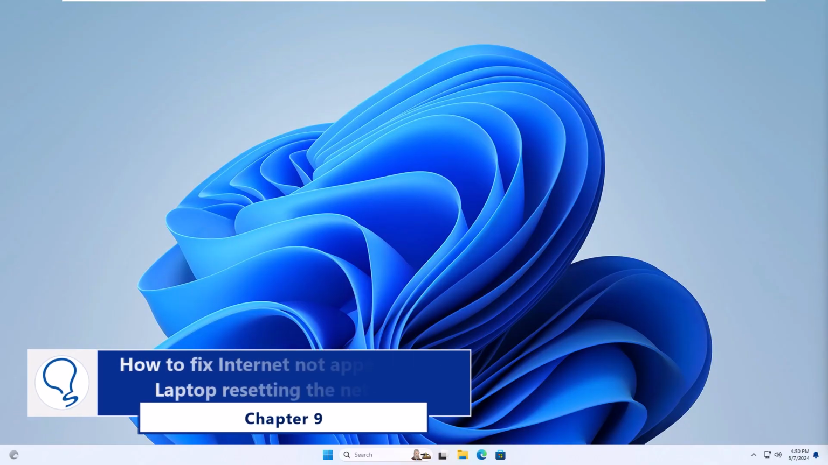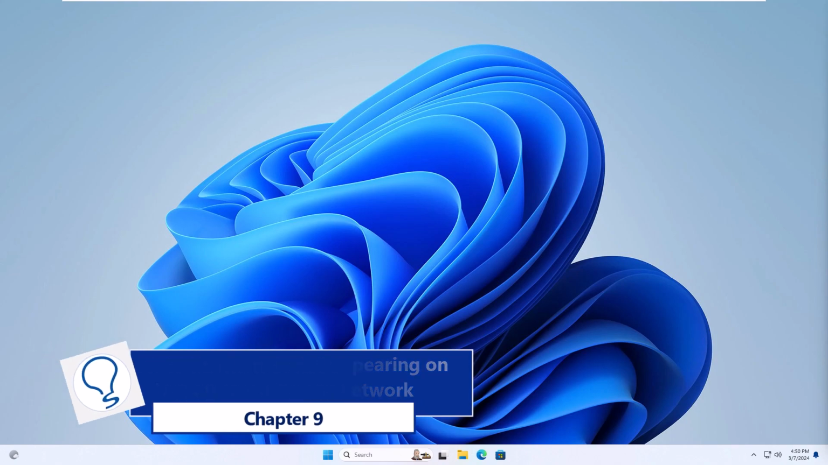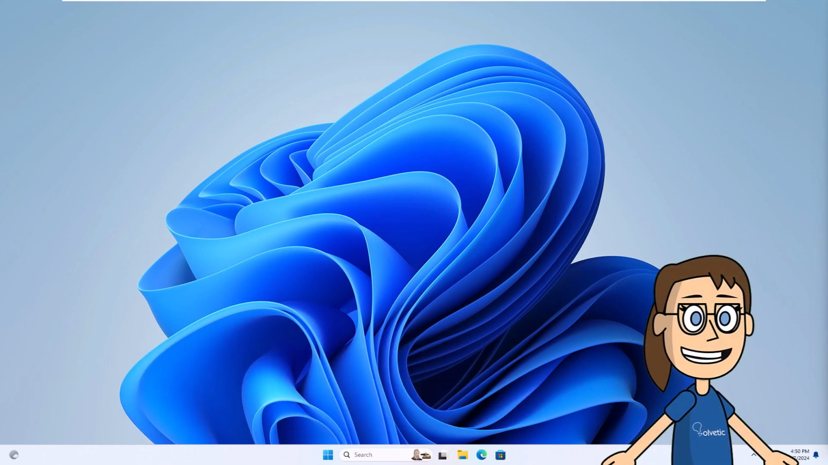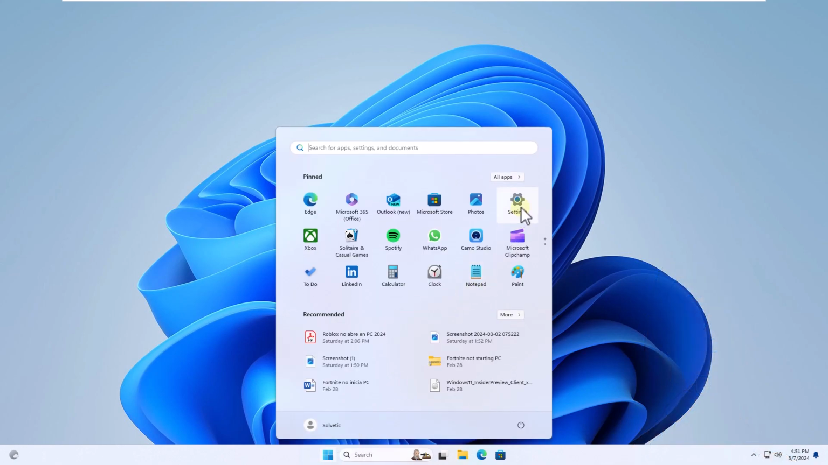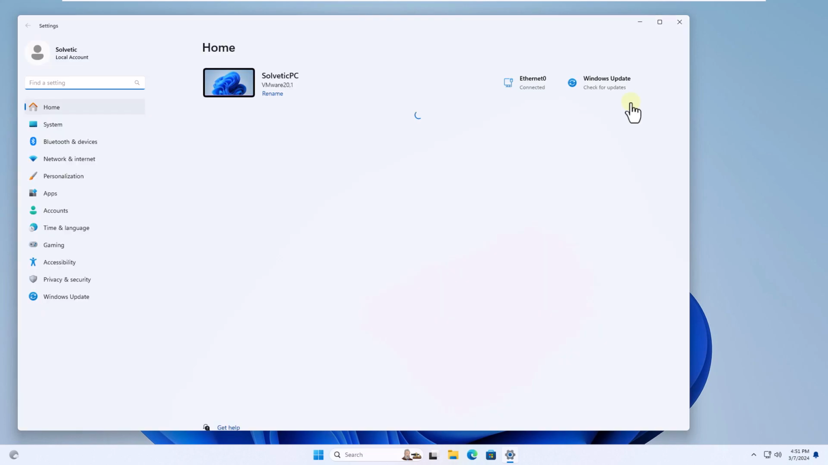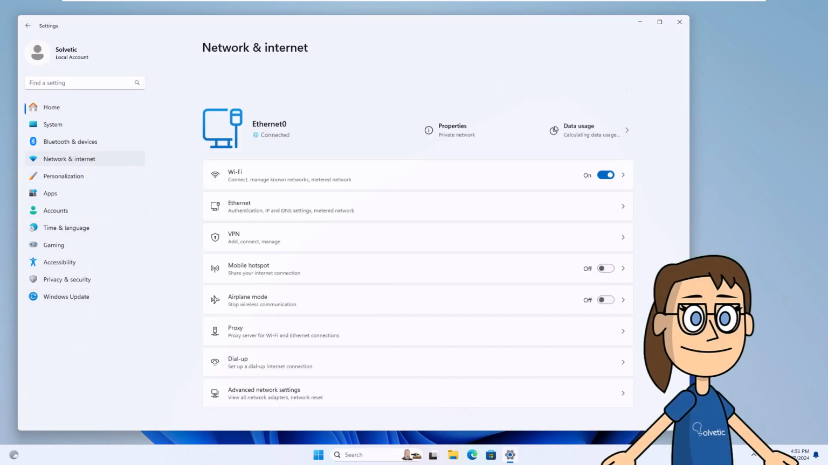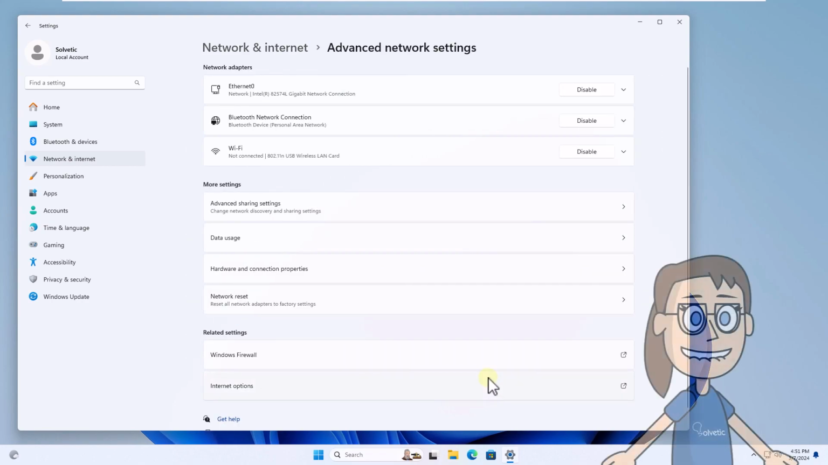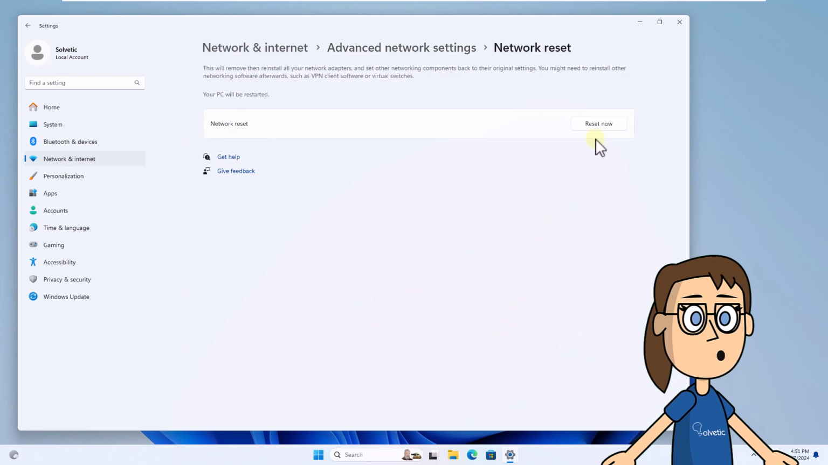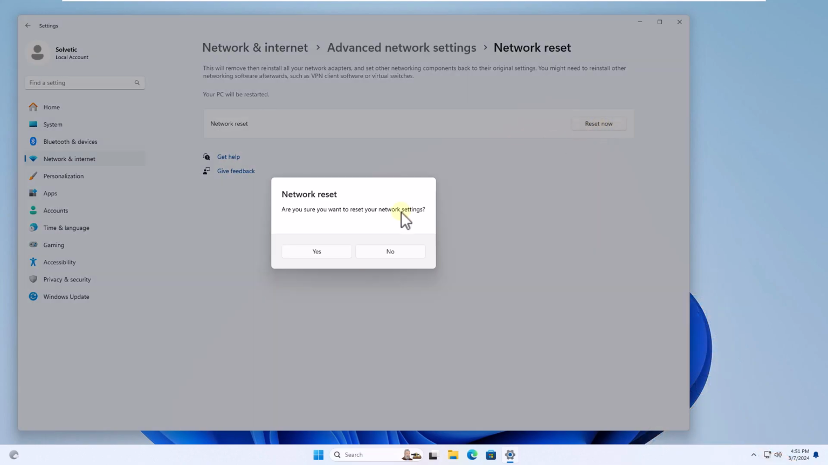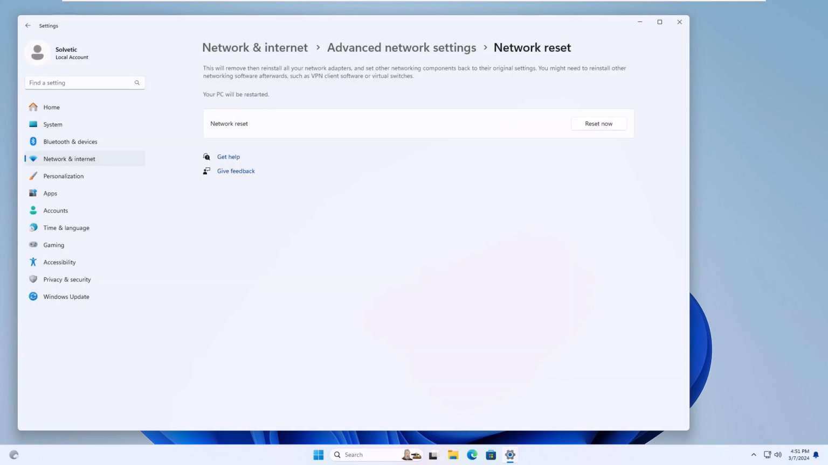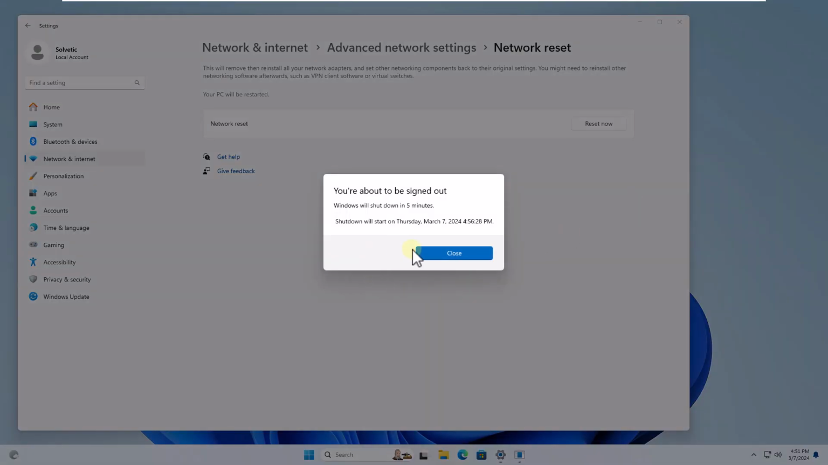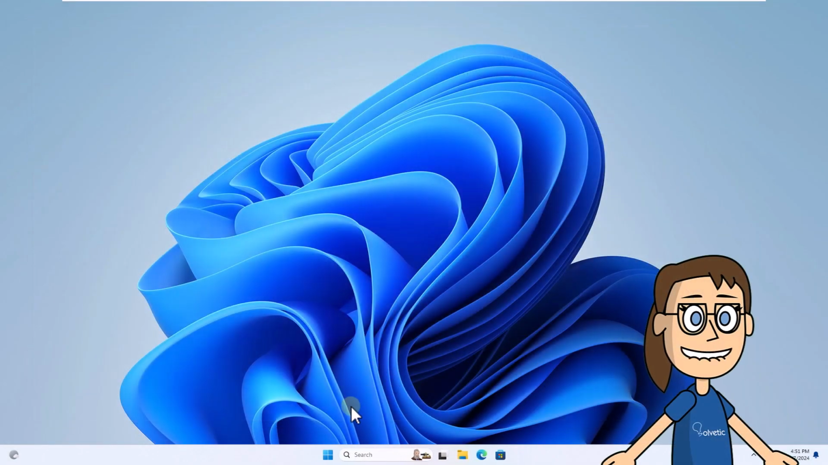Chapter 9. How to fix internet not appearing on laptop resetting the network. To start, open Settings from Start. Here, under Network and Internet, go to Advanced Network Settings. After this, click on Network Reset. Click Reset now and confirm the action. You must restart your PC for this change to be applied.